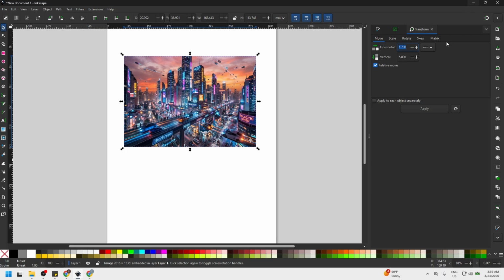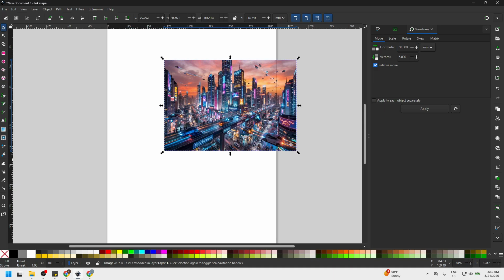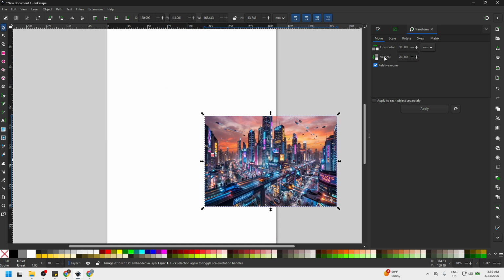In the Move tab, type how far you want to shift the selection along the X and Y axes, like 50px or 2 in. If relative move is checked, the object moves by that offset from its current position. If you uncheck it, the values act as page coordinates, letting you jump to an exact spot. This is great for aligning elements consistently across a layout.